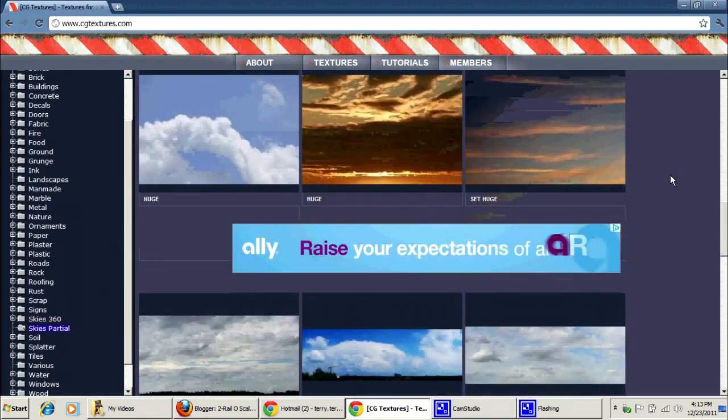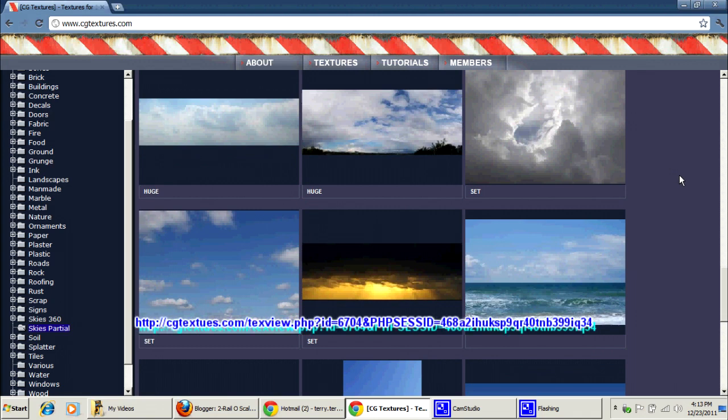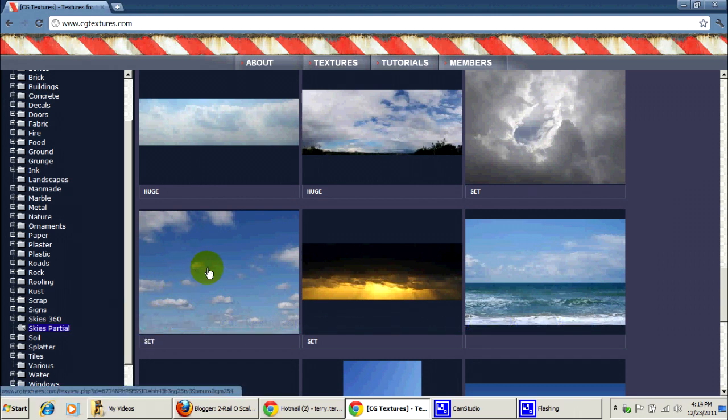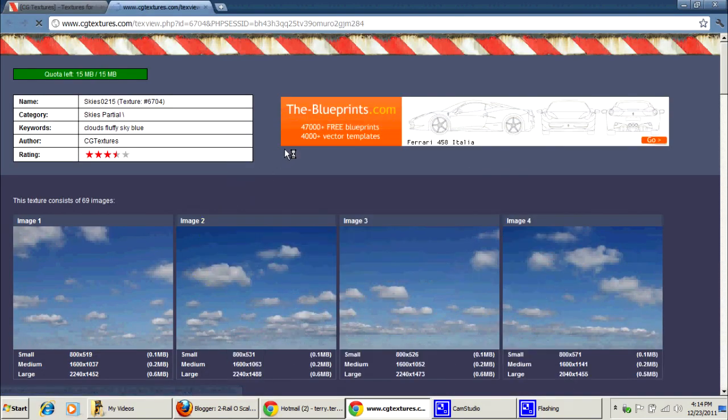Now that can move, but I will put the link to this texture on the video when I edit it. Here's the texture we're looking for. You can see here this is part of a set. A set means that they have many different photographs that can be used together in this set of pictures. So we click on that. It takes us to the page where the pictures are.